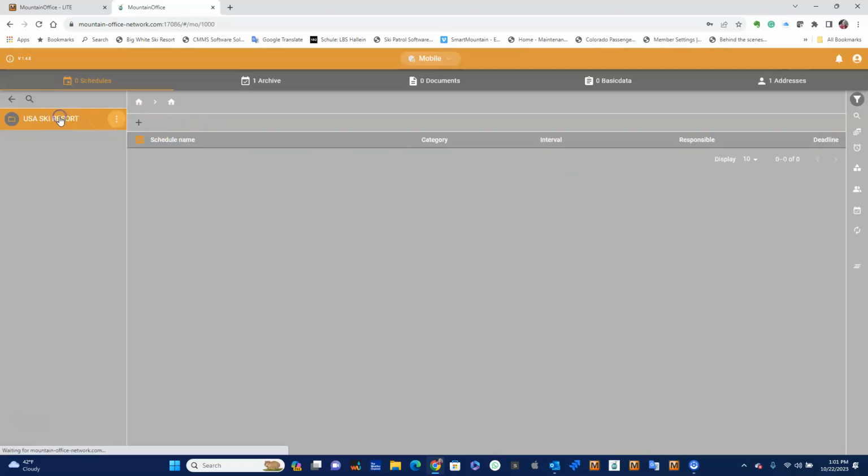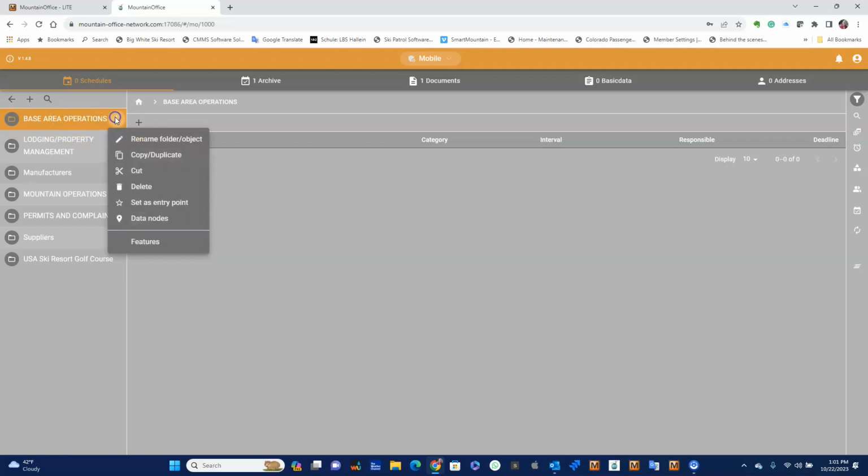Let's open this, double click, and you've all seen this probably before, but just to refresh you, these are subfolders of Mountain, the primary folder, which was the one we just saw. Again, the three little circles here are a little bit more elaborate because there are more options. You can rename it, copy or duplicate it, cut, delete, set as an entry point, and you can also set as a data node.